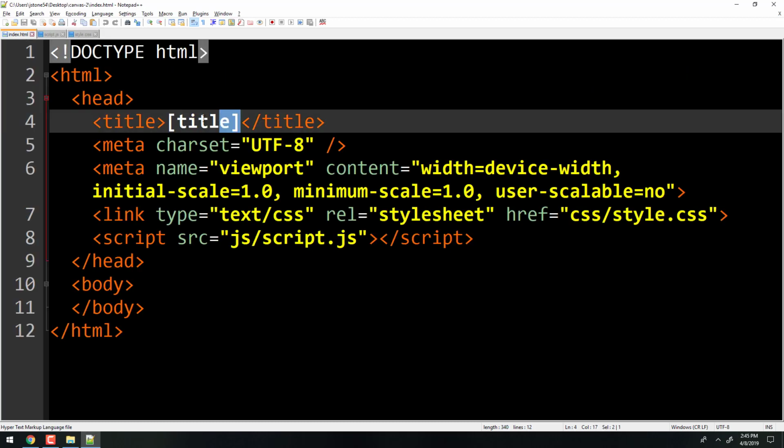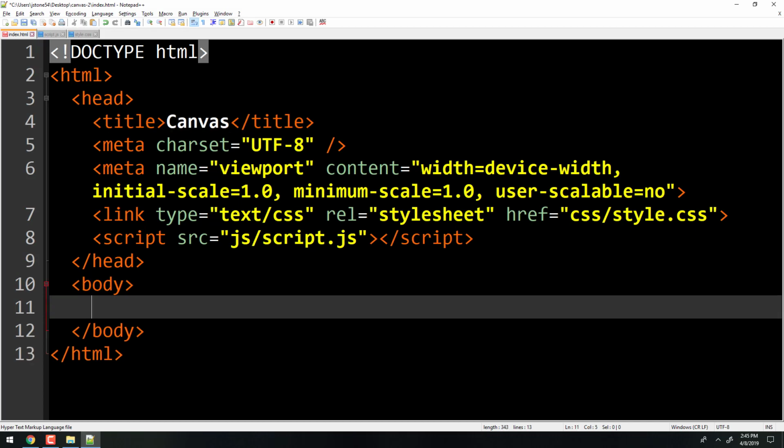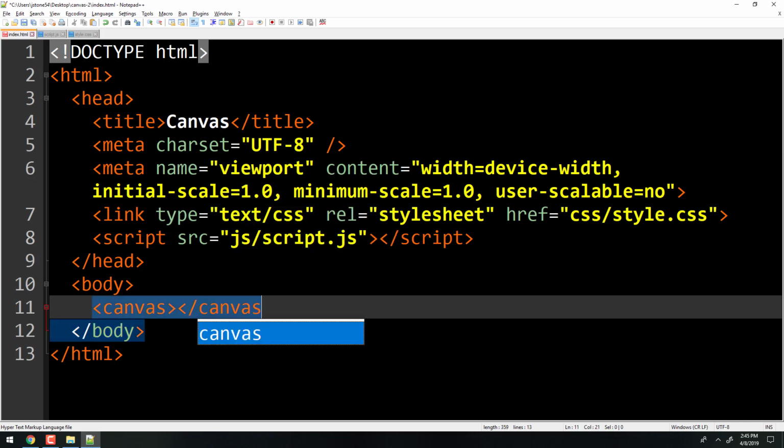So the first thing we're going to do here is create canvas, right? Just a blank canvas.